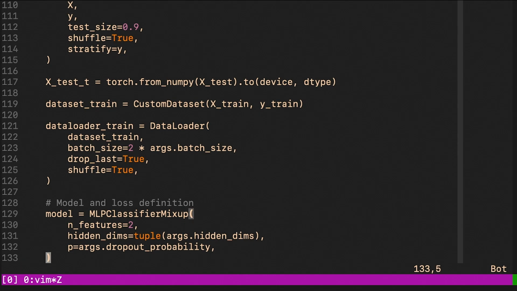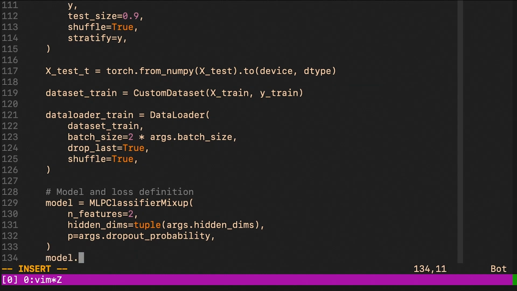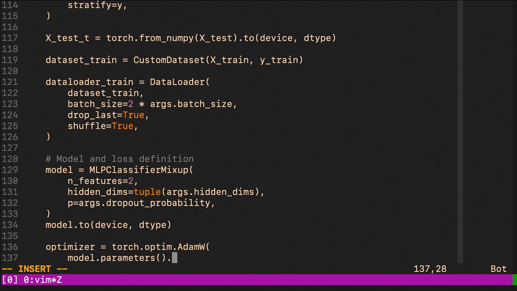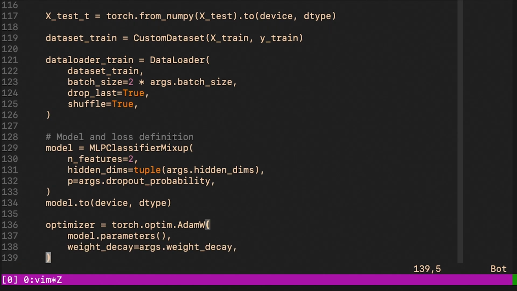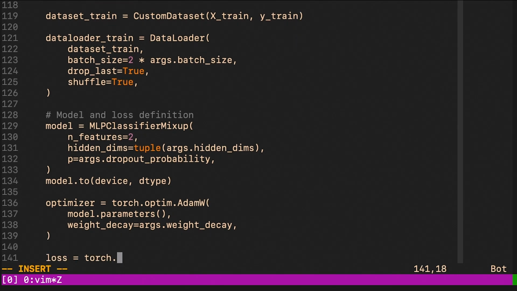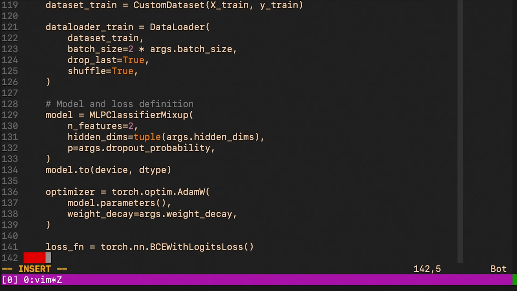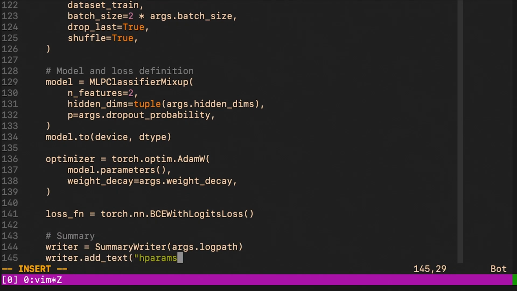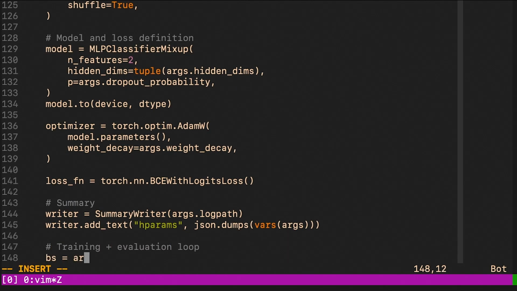Here we instantiate our multilayer perceptron using some of the CLI arguments. So here we instantiate an optimizer. And our loss function is going to be the binary cross entropy with logits. Here we create a summary writer for TensorBoard, and we dump all the CLI arguments as text.